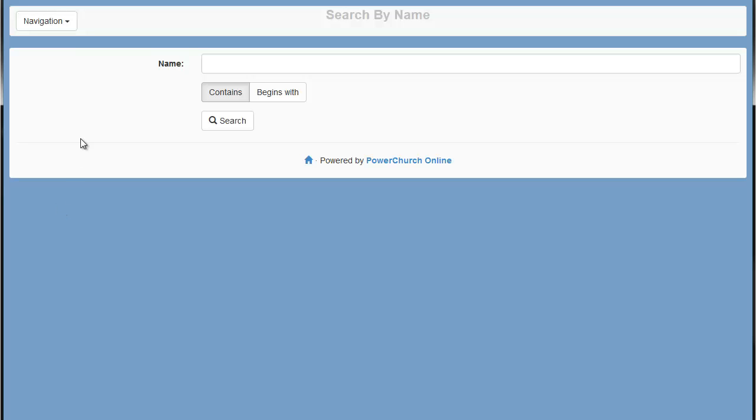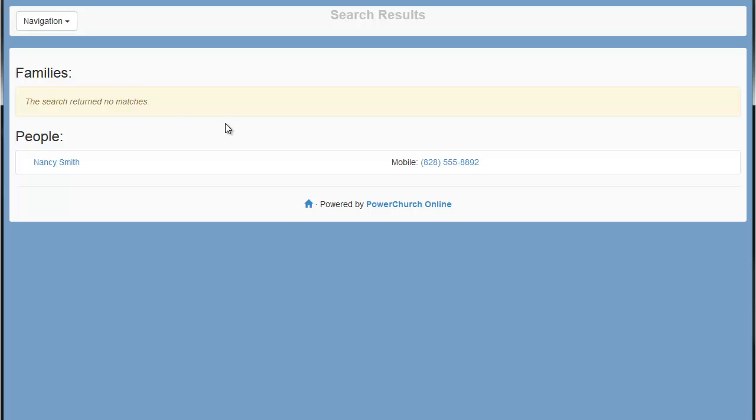So let's search by name. You'll see here it's pretty standard stuff. You can specify whether you want names that begin with the characters you search for, or if those characters are contained anywhere in the name. So for example, we'll search for the letters N-A, and then choose begins with, and you'll see that gives us only one result, Nancy Smith.